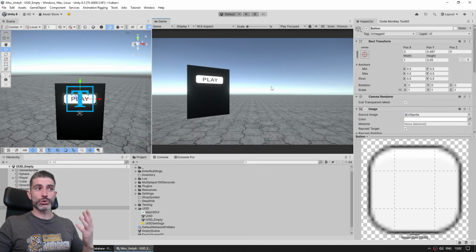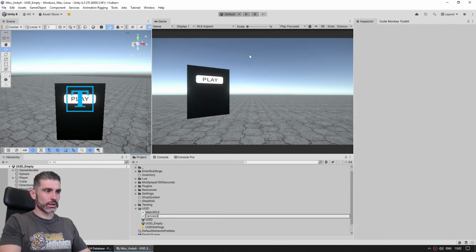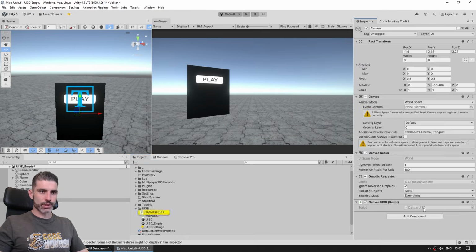It does work, and I can control this like any other UI. So over here on the UI canvas, we can make some kind of simple script, just a Canvas UI 3D. Then here, just attach it. Then the usual thing.